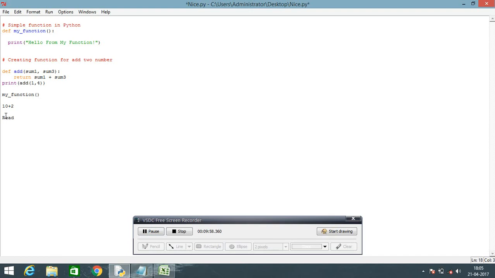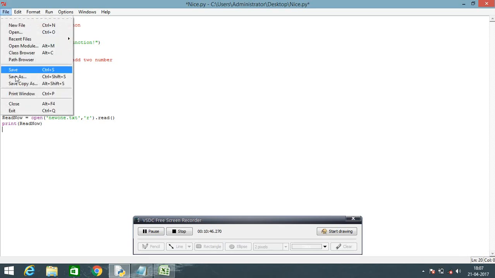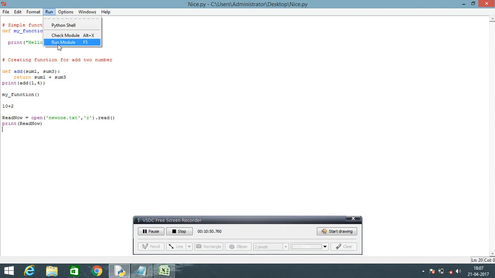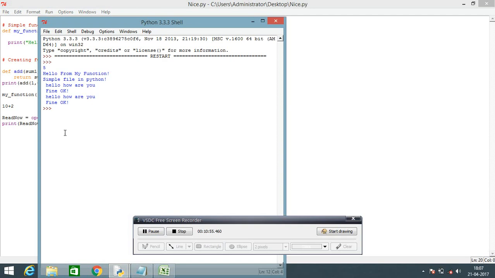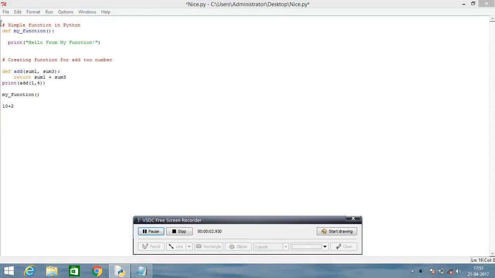Now let's come to the next topic: how to read the file. Reading is very easy. Just clear this and write here read now. I want to read this file, so open, and now your file name. I wrote the file as new one. You can write here read now, and open with the read mode is used for reading a file. Now I want to read this file. Just read here: today we are talking about file handling.